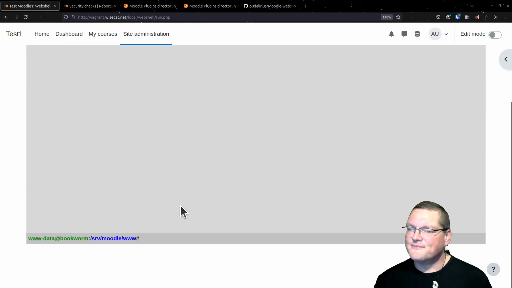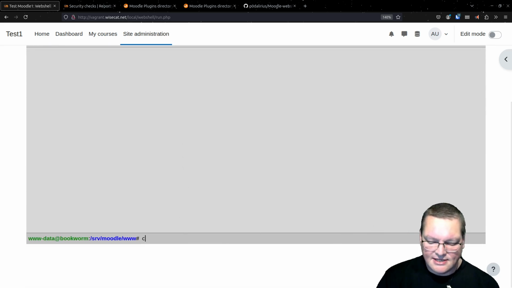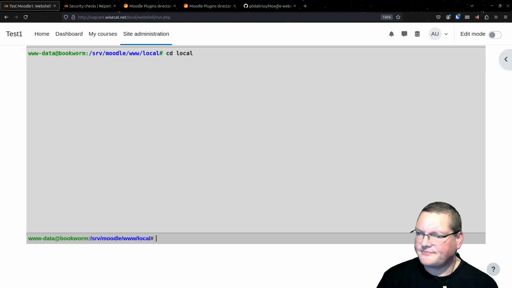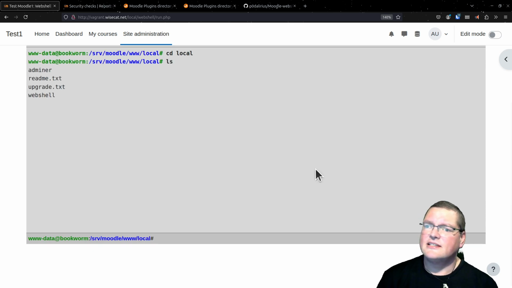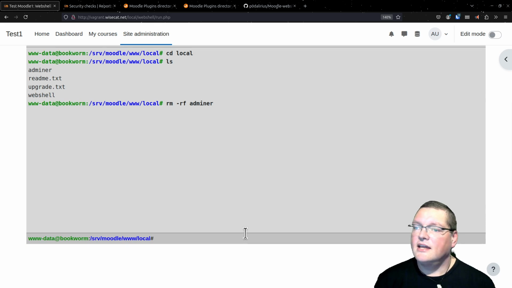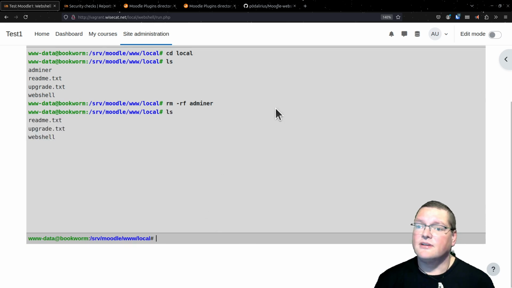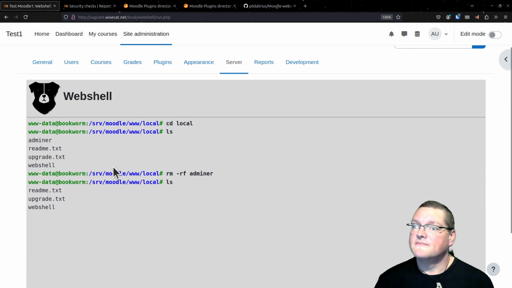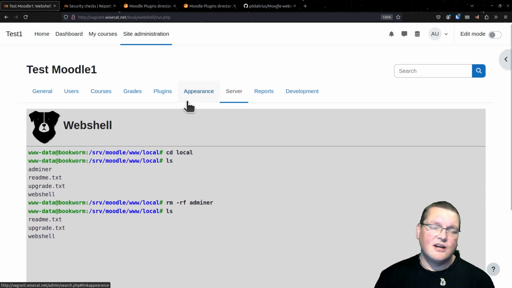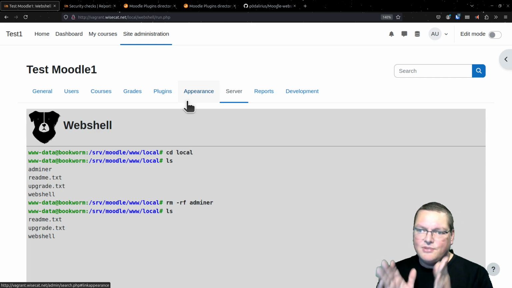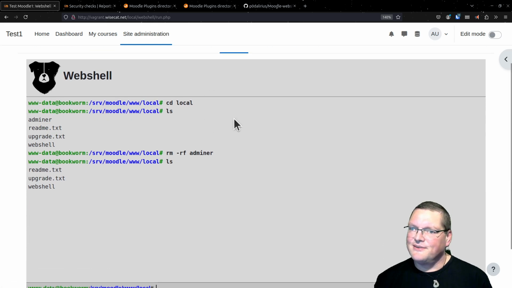We just go in here, go into a web shell, cd local, because that's where the plugin is. If we ls in there, you can see that adminer is there. And if I just do rm -rf adminer, right? And that deletes the adminer code. If I do another ls, you can see adminer is now missing from here. And if it's not adminer, if it's something else, anything that the web server user has write access to can be overwritten by WebShell. That's how dangerous this is, all right?